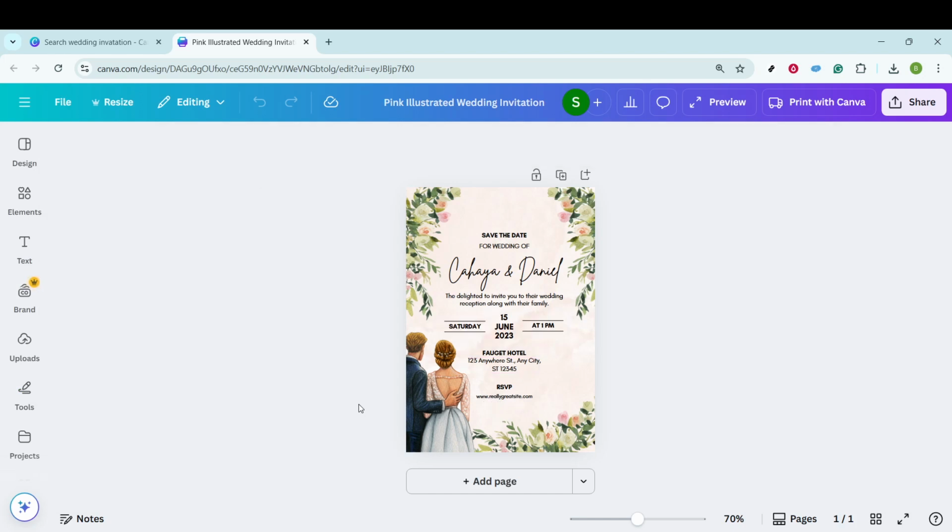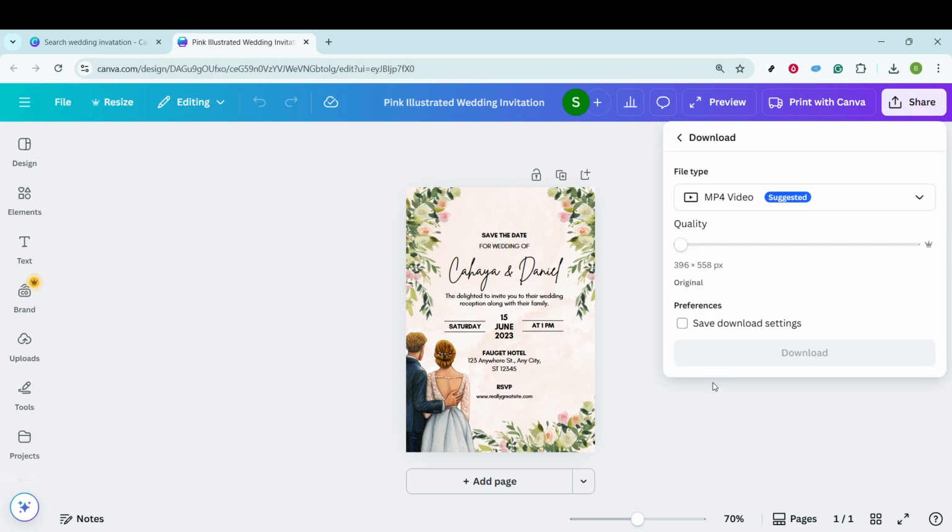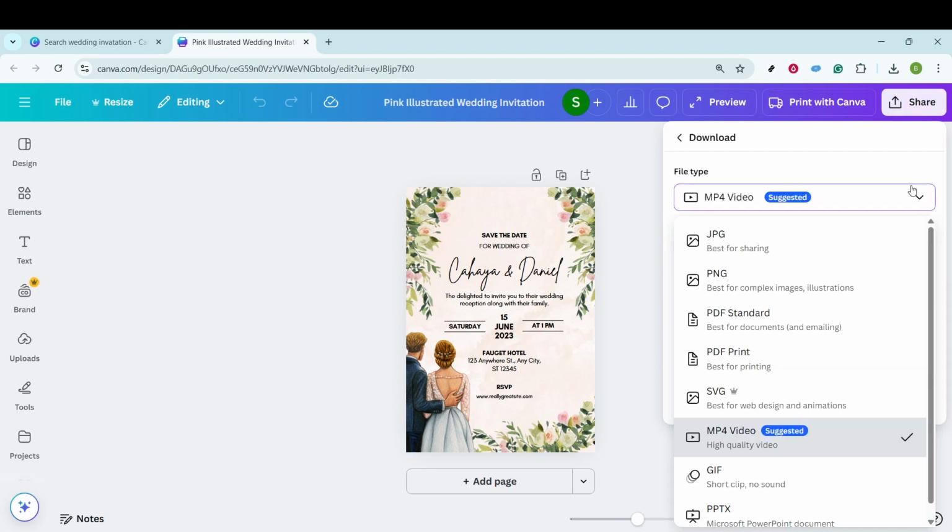Once you're happy with how everything looks, take a moment to review all the details. It's important to check for any spelling mistakes or incorrect dates. When you're satisfied, it's time to save and download your masterpiece. You can download your design as a PDF for print-ready quality or as an image file, depending on how you plan to distribute your invitations.